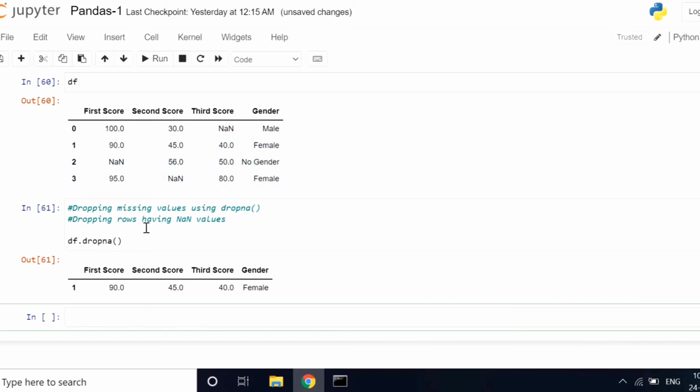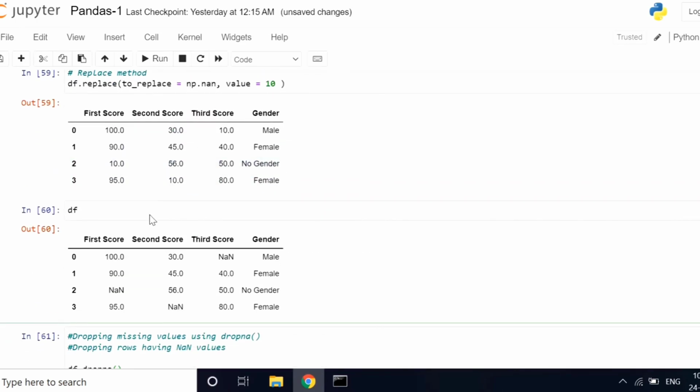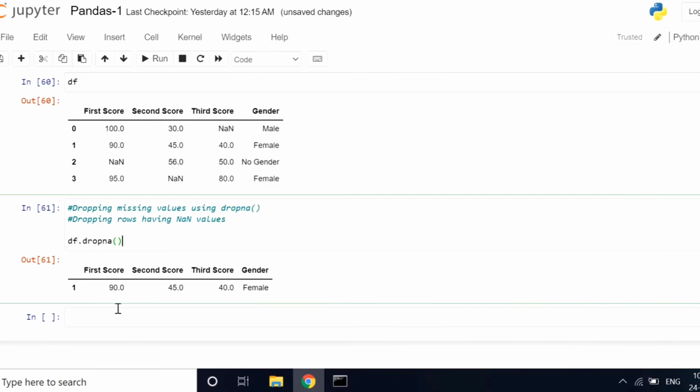This can lead to some loss of data, so we usually avoid using it. But in some cases, you just need to get rid of those rows which have NaN values, and you can just use the df.dropna method or function, right? So this is how you can deal with missing values. These are all the ways: you can replace it, you can fill with different values, or you can drop it. These were all the methods for dealing with missing values, right?